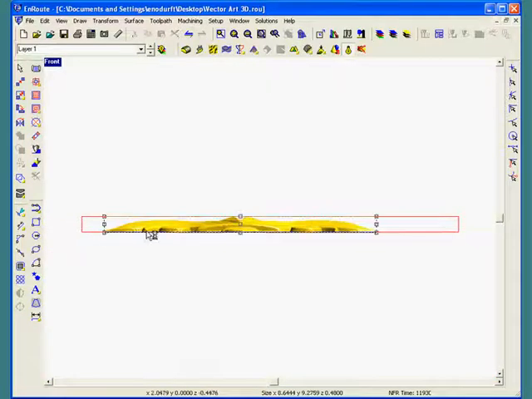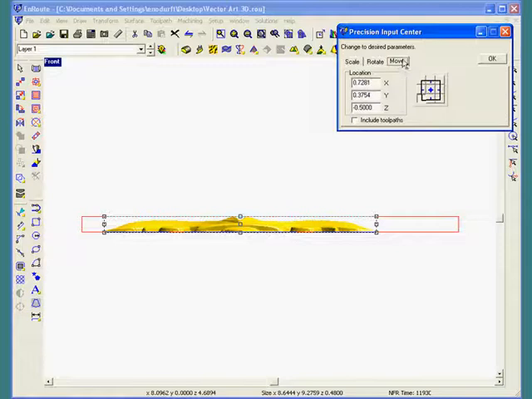Another way I can position the relief in the plate is to use the Precision Input Center and use these diagrams, which are represented by each of the control handles here. I can see that the bottom handles are at -0.5 and the top handles are at -0.02. I can easily input any value here to move the relief around the plate.